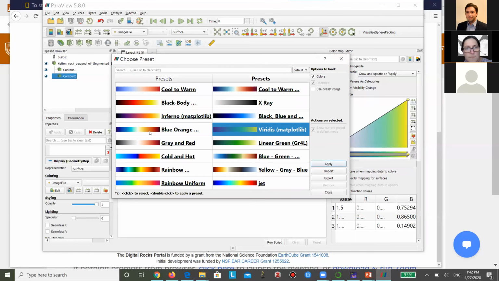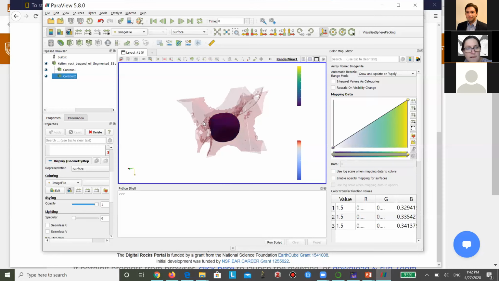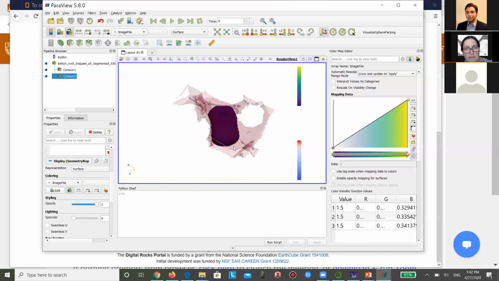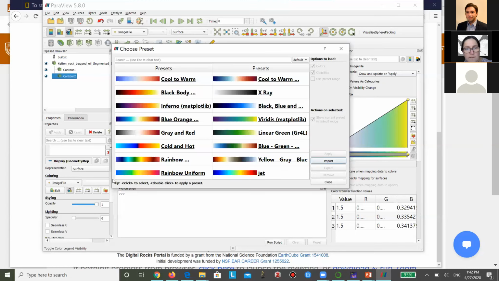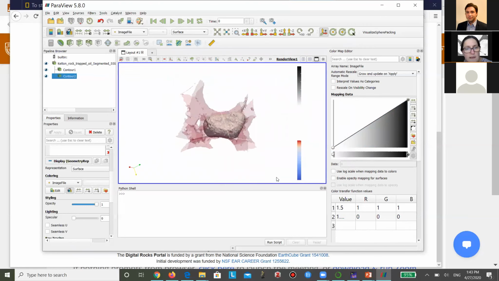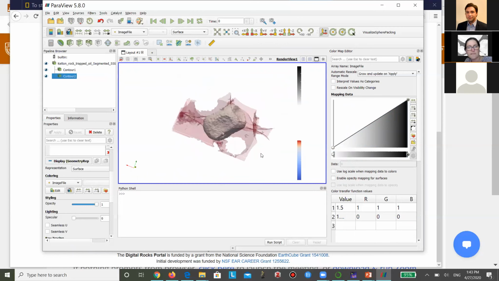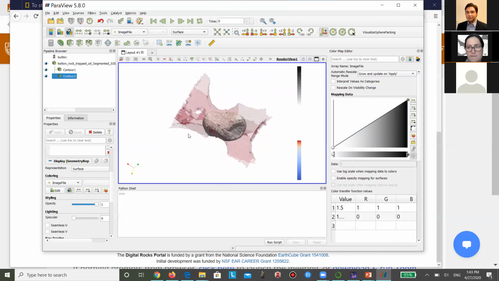For instance, change the preset color map. So I have changed the blob to a slightly different color map. That's too dark. X-ray. Lighter colors are better visibility on screen anyway. Too dark and you can't see surface details.